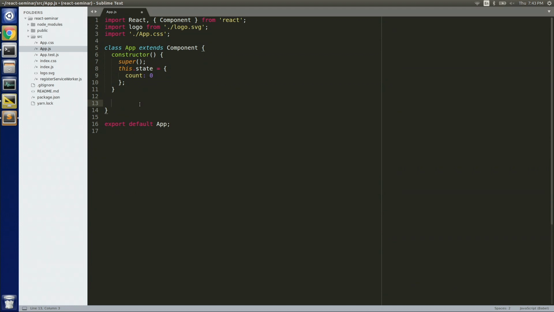Now we need to create the render method that I spoke about before. So in the render method, we're going to want to return HTML that we want to be displayed on the page. So we're going to return in this fashion. And we always put parentheses to group things together properly. And we're going to return a div. And inside this div, we're going to return a button.